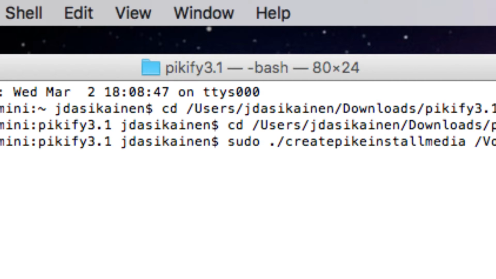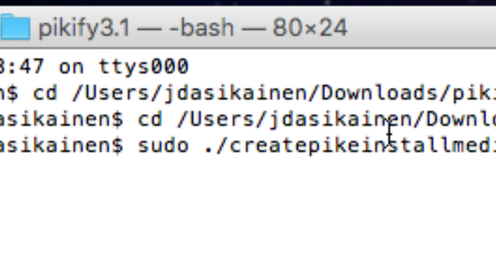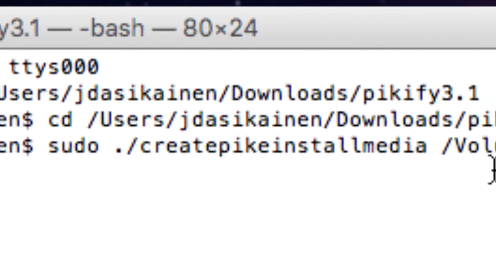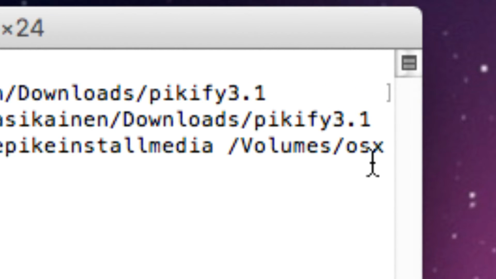And then you would type sudo space dot slash create install media slash volume slash, and where I have OS X right here, you put your volume's name. When I first tried to do this, they had in quotes "install media name", and I thought you had to put the quotes, but no, you delete the quotes.